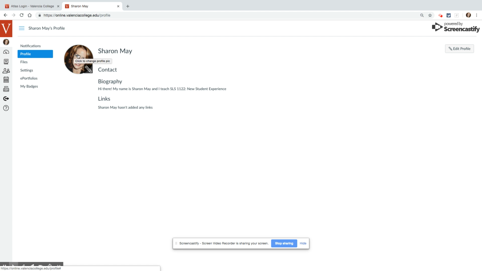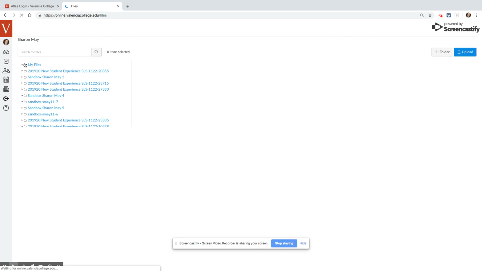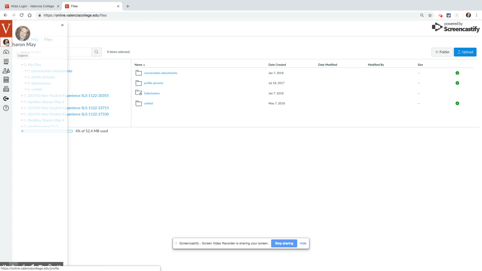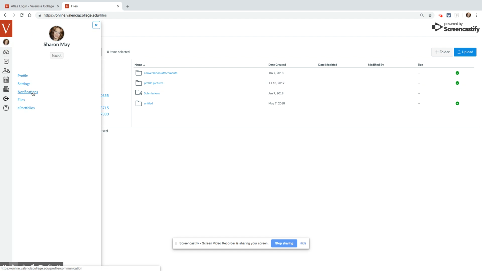Okay, and in order to put a picture in there, you're going to need to put pictures in your files. So if you click on files, you'll notice that you can add files within Canvas. You can add profile pictures. You can even store documents. This is very handy. Okay, also in profile, you can set up your notifications.